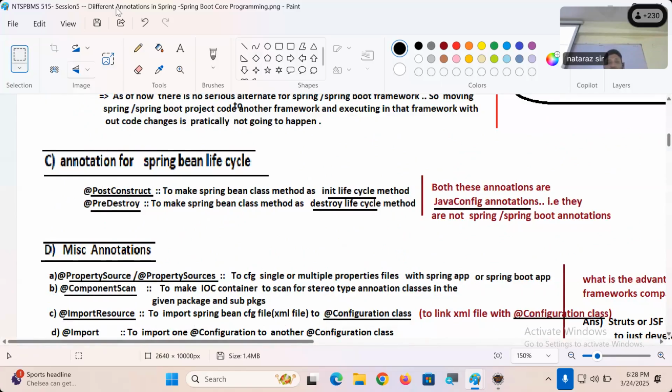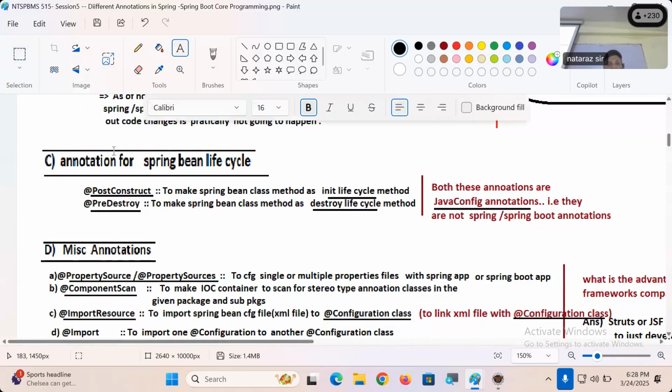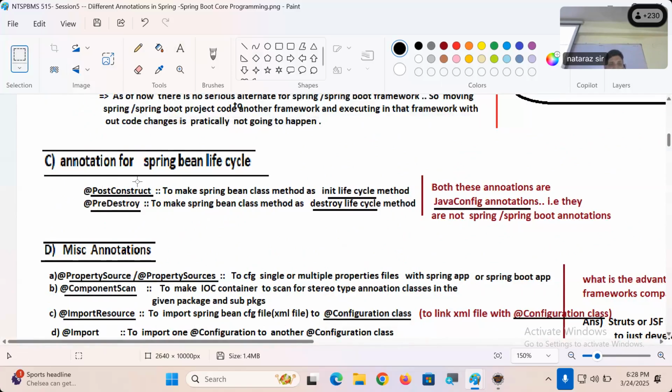Annotations for Spring Bean life cycle. What, guys? Annotations for Spring Bean life cycle.